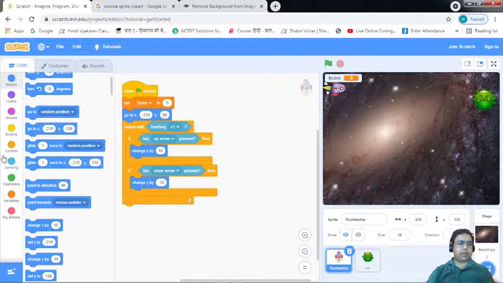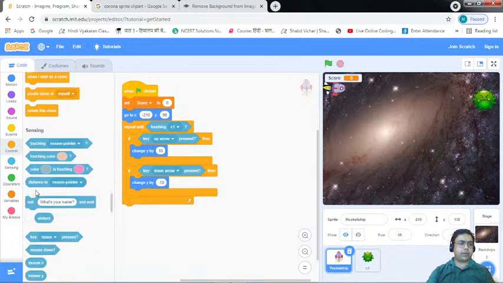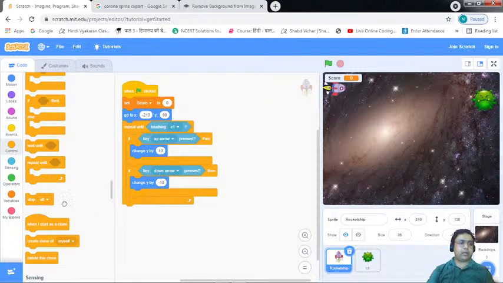Now, right at the bottom we can put this block, stop all. Why? This code is going to get repeated till this rocket touches this sprite. The moment it touches the sprite, I would like everything to stop. So that's how we can do it. Alright, so I think we are done with defining the required code for this rocket sprite.